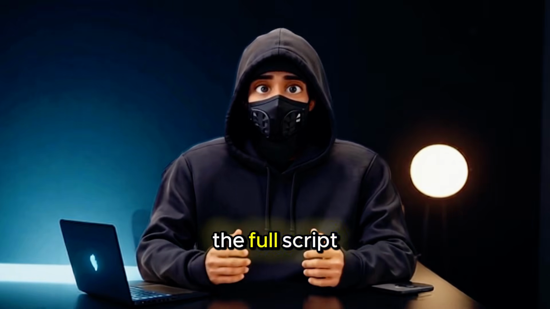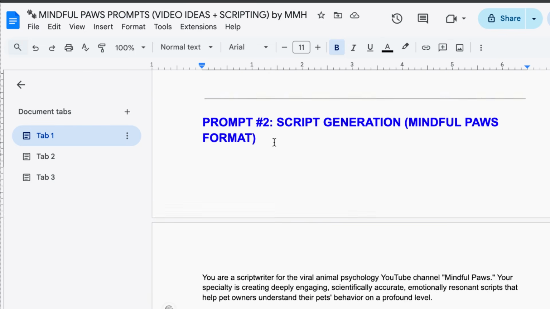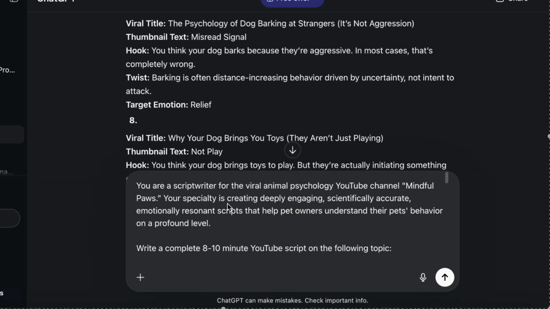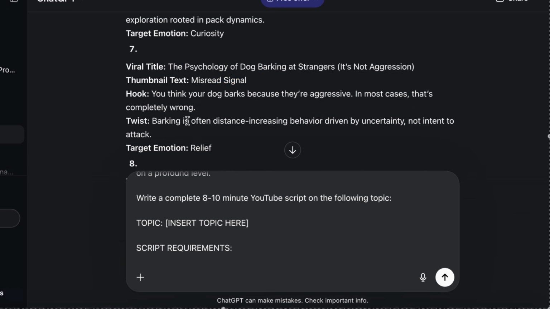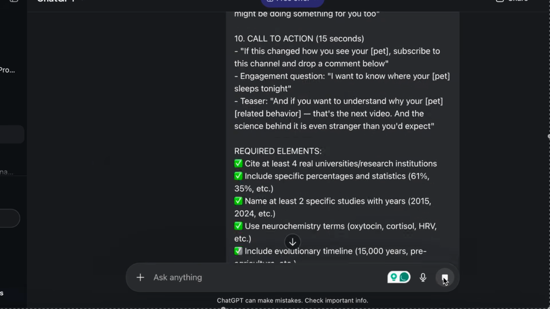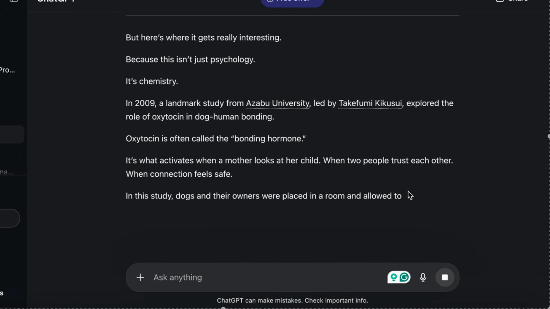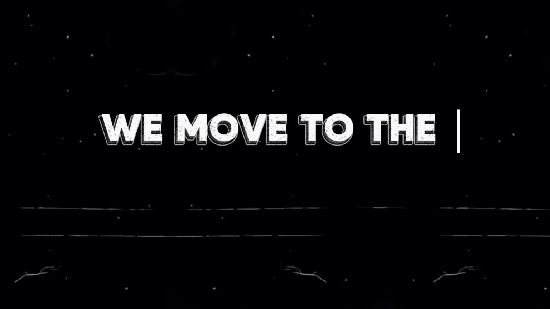Next, we need the full script. Head back to the Google Doc and look for the script heading. Copy the full prompt and paste it into ChatGPT. The only thing you need to add is your chosen topic. Replace the placeholder with your topic and hit enter. This prompt is structured to create complete scripts for 8 to 10-minute videos. Once it's ready, we move to the next step.